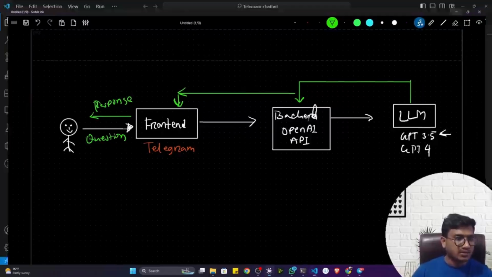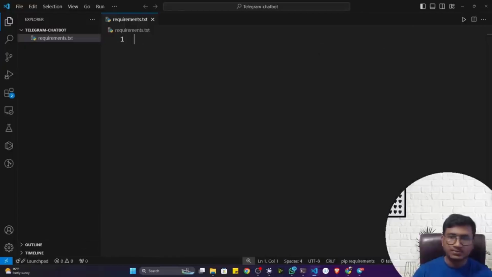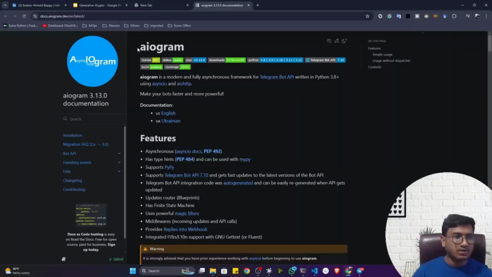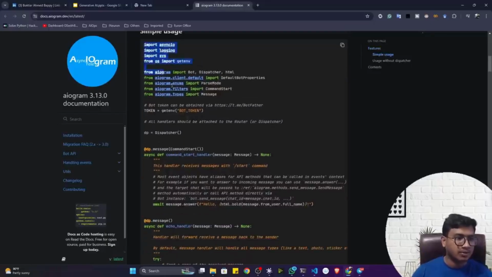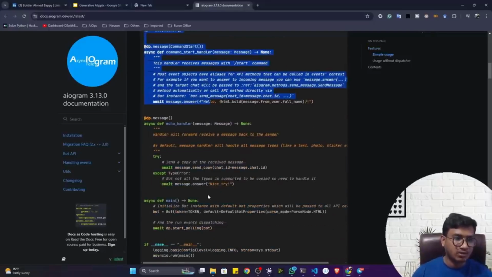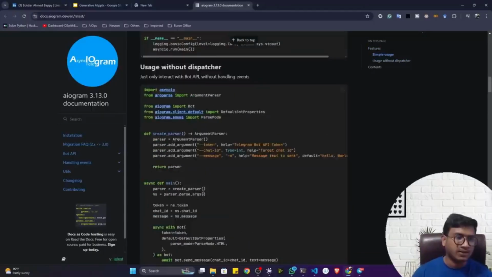So let me show you this package, the package I'm going to use. So guys, as you can see, this is the package we'll be using. The package name is AIOgram. AIOgram is a modern and fully asynchronous framework for Telegram bot API. And this is the complete documentation of AIOgram. They have even given the sample code, like how we can connect with AIOgram. They have discussed each and everything.